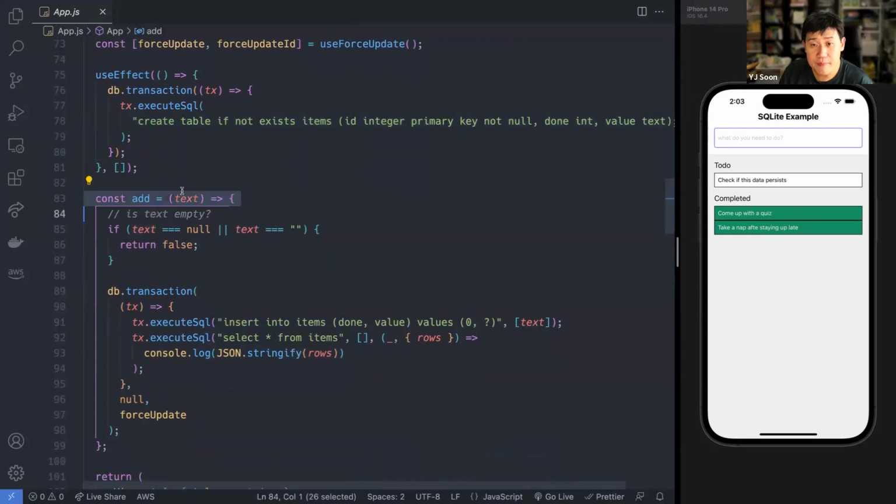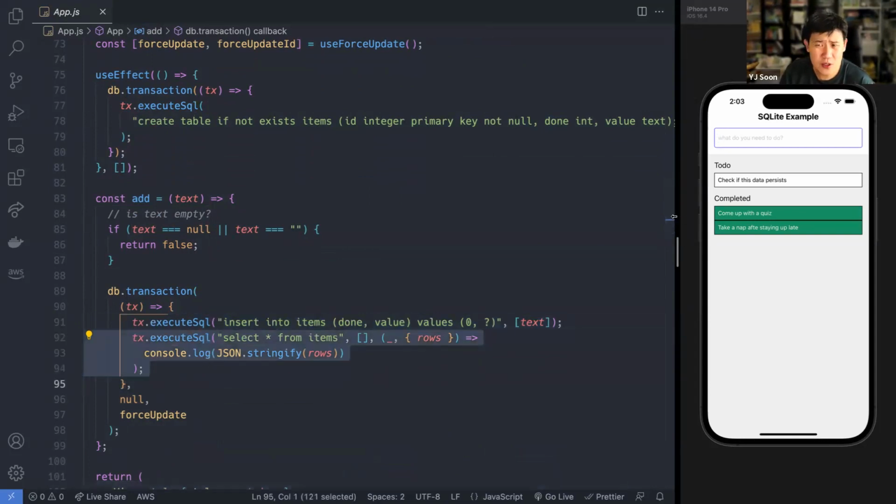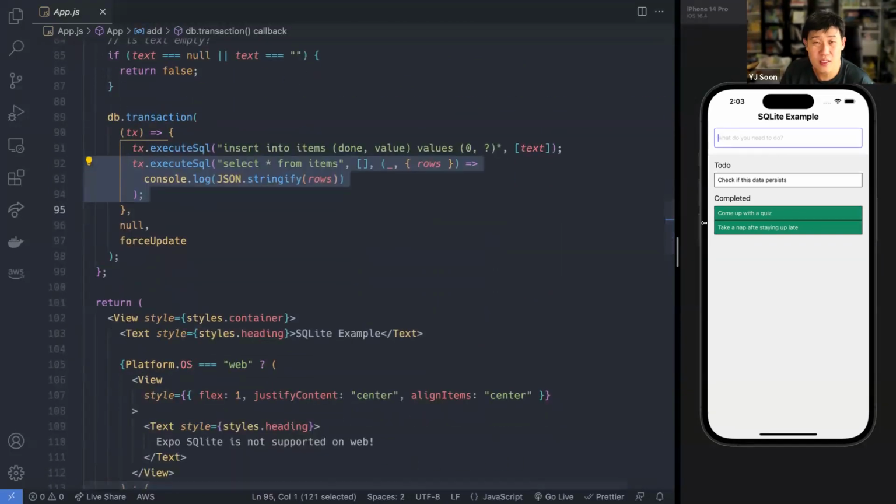When you add an item, you must also add it to the database. So you're saying, when you add an item, I want you to insert into these items this thing. And after that, please update the rows. There's a lot of stuff going on inside here just to get this thing to send to the database.